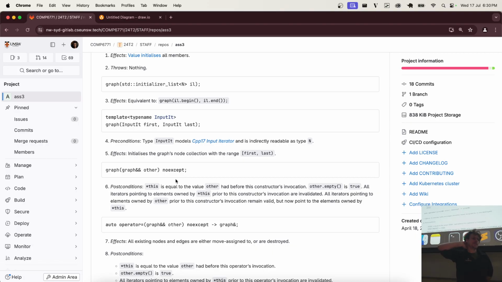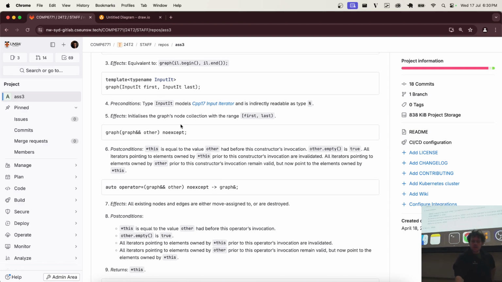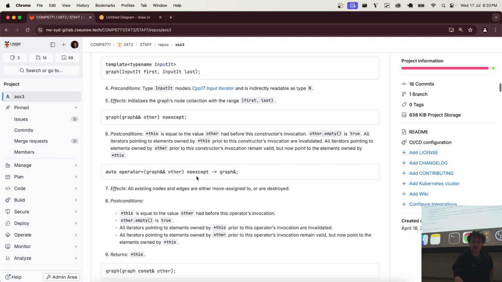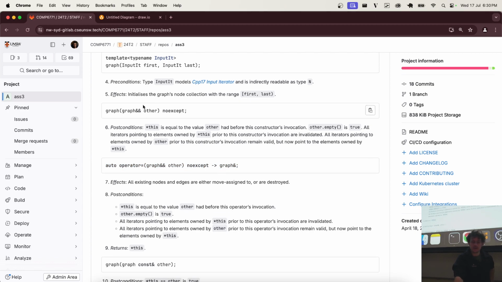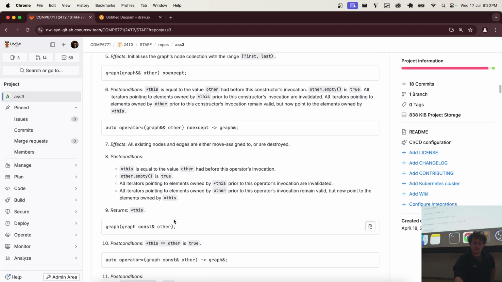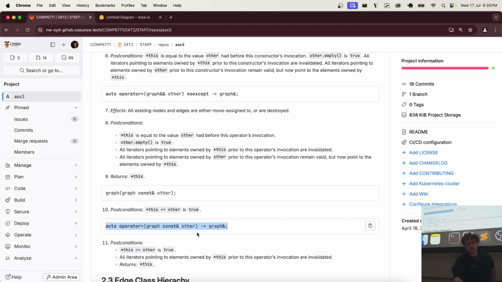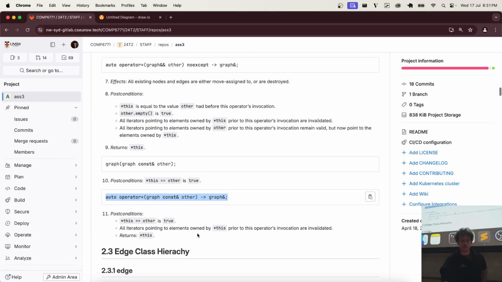Any questions so far? I'll give you a minute. Shouldn't rush you. We have our move operator, this looks like. Yep, takes in an R value reference. We know that it's a non-const thing with 2 ampersands. Then we have our move constructor. This is our move assignment. Makes sense. That's our copy constructor. That's our copy assignment. We should be familiar with those from the last assignment.